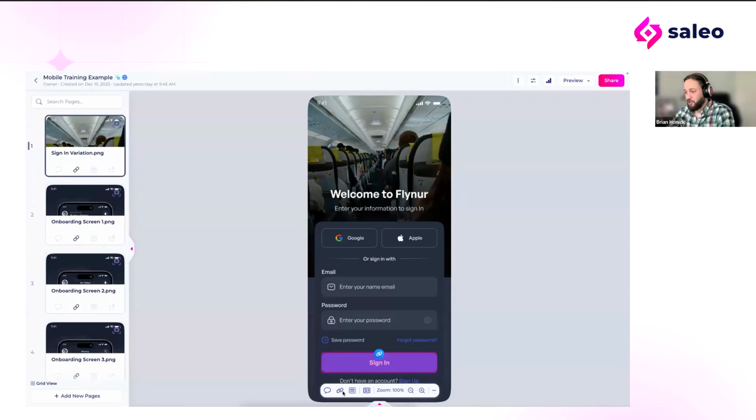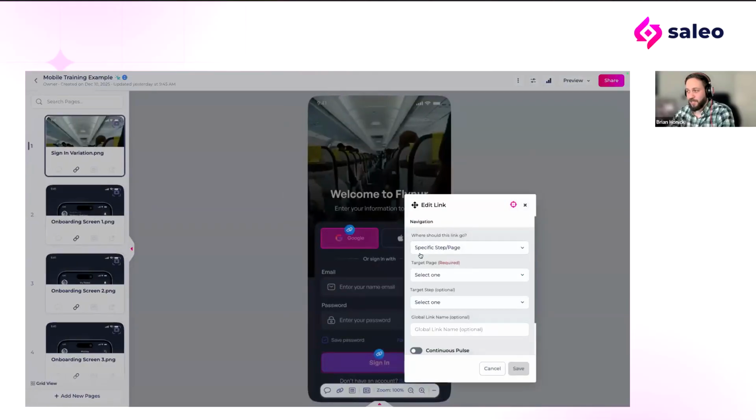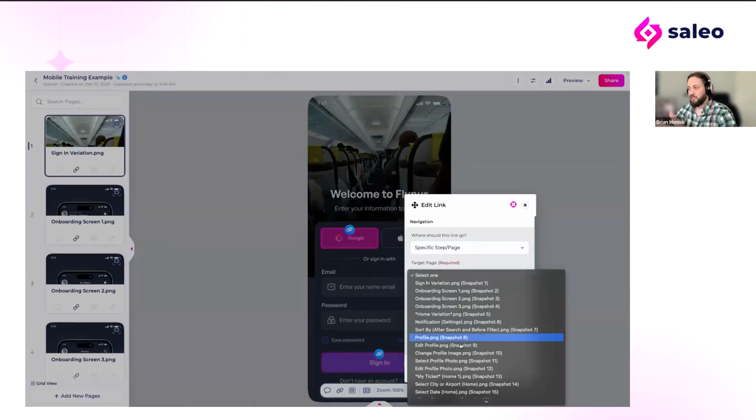So the way that you're going to interact with this is going to be a tad different. Just wanted to show, if I'm going to link something, let's say I want to link Google or Apple to another screenshot, I'm going to actually have to highlight the area that I want to link. If you're used to going through normal desktop capture, you will already have the code in the background, and Saleo Capture will be able to indicate which buttons are actually clickable. With mobile capture, since you're uploading screenshots, you will have to dictate which of those are actual links, and then you can link those to specific pages just like you're used to.